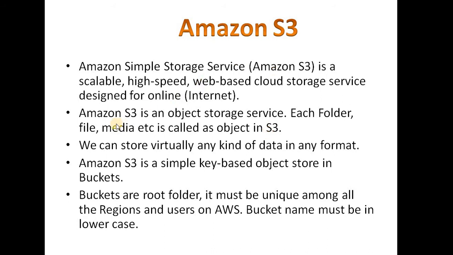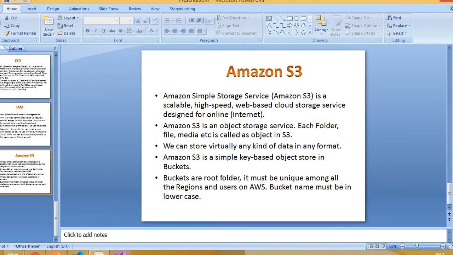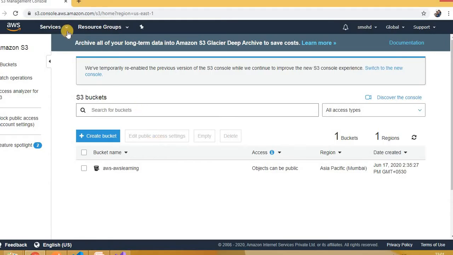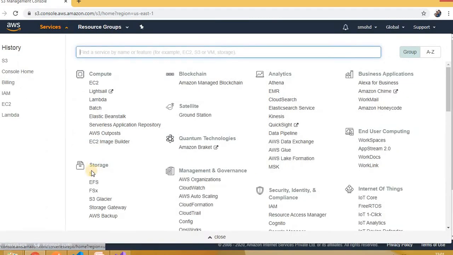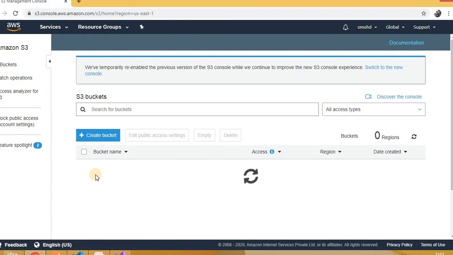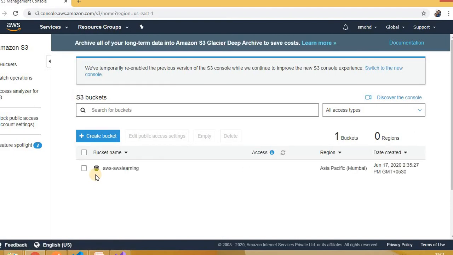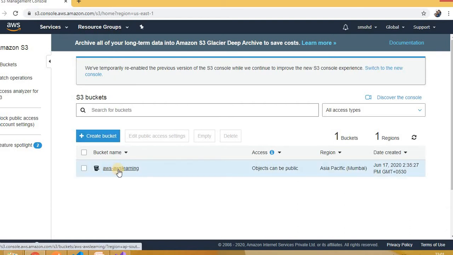Now let's move to the Amazon console. If you jump to S3 under the storage service, it will move to the S3 management console, where you can manage your buckets or create a new bucket. To create a new bucket, you can use the create bucket button. I already have one existing bucket, AWS Learning. I will use this bucket in my demo.